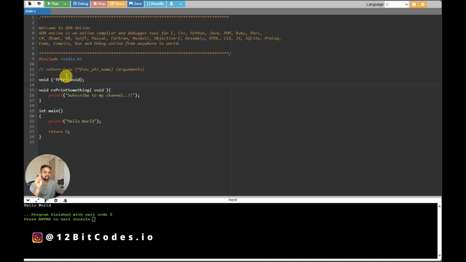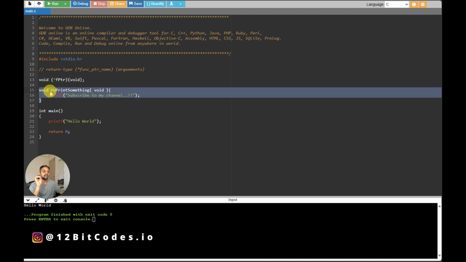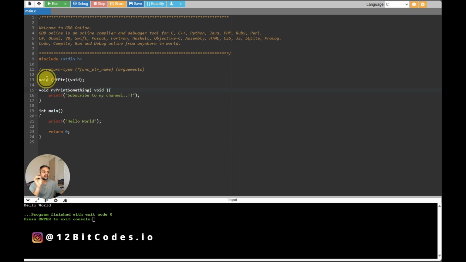Here is one key concept to note: if you are declaring a function pointer and trying to point to any function, in our case void rv print something, the return type and the argument should be same. If you are giving void here, even the argument should be same, that is void in the function that you are defining. Now let us understand how we point to this function and print it.